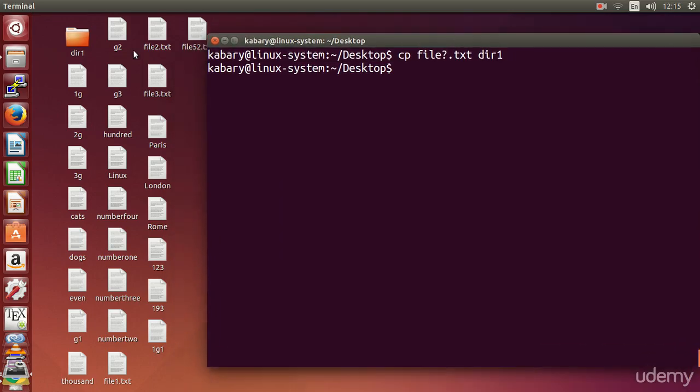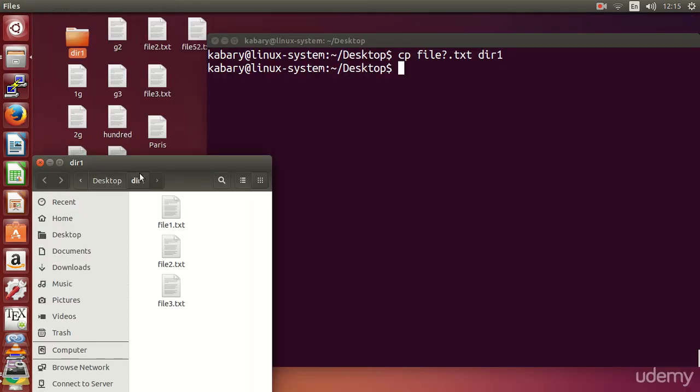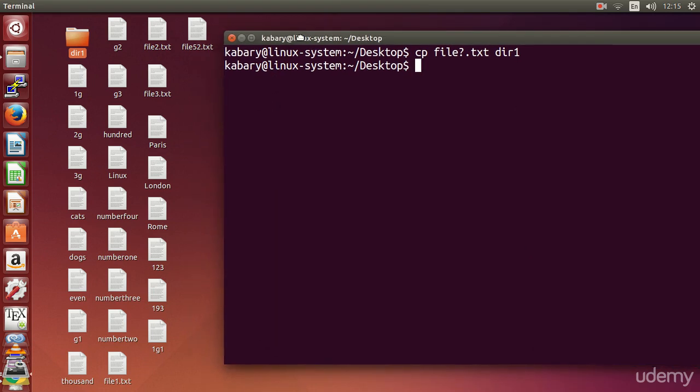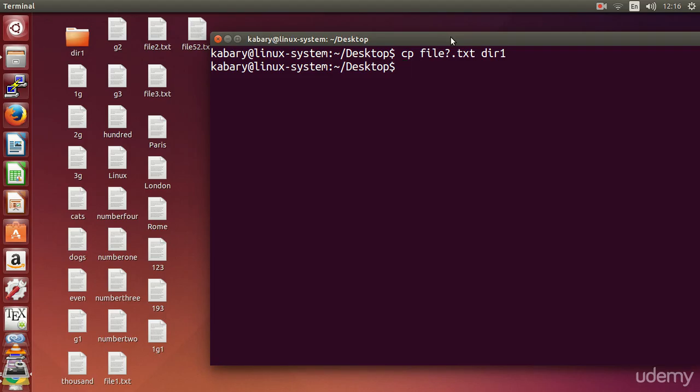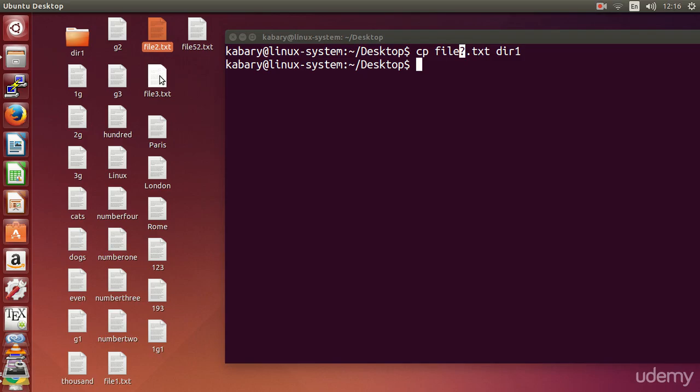So if you go to directory 1, we can only see 3 files, which is file1, file2, and file3. So you might be wondering why it did not include file52.txt, for example. Because it's different. The question mark is different compared to the asterisk, because here I only included one character, which is a question mark. So this question mark can represent only one character, which is here 2, 3, or 1. But here I have two characters, 52.